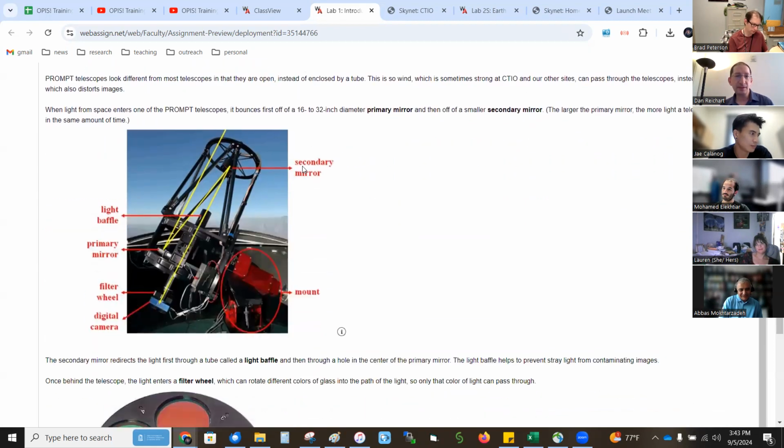And then the optical path: it comes in, bounces off the primary, bounces off the secondary, goes down through what's called a light baffle, just a tube to block stray light as much as possible, through a hole in the primary. We weren't using the middle anyway because it's blocked by the secondary. And it goes straight through a filter wheel and a digital camera.